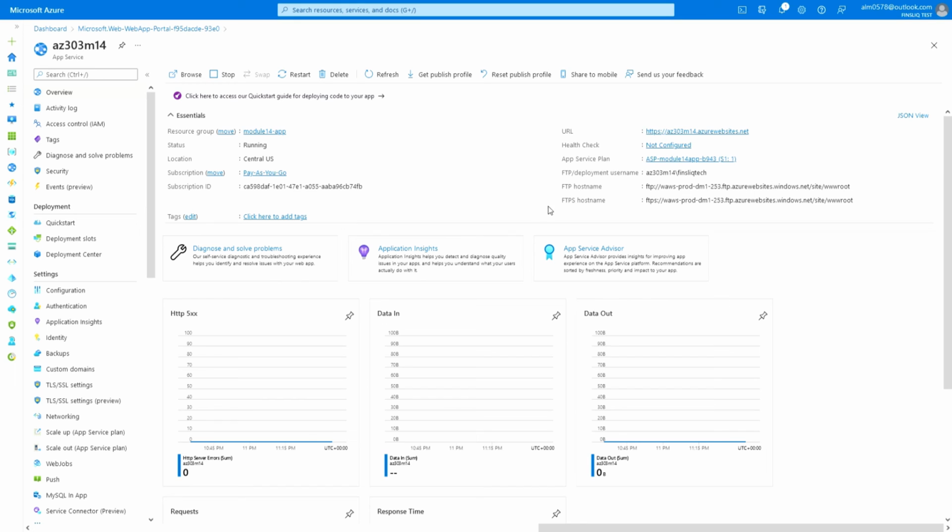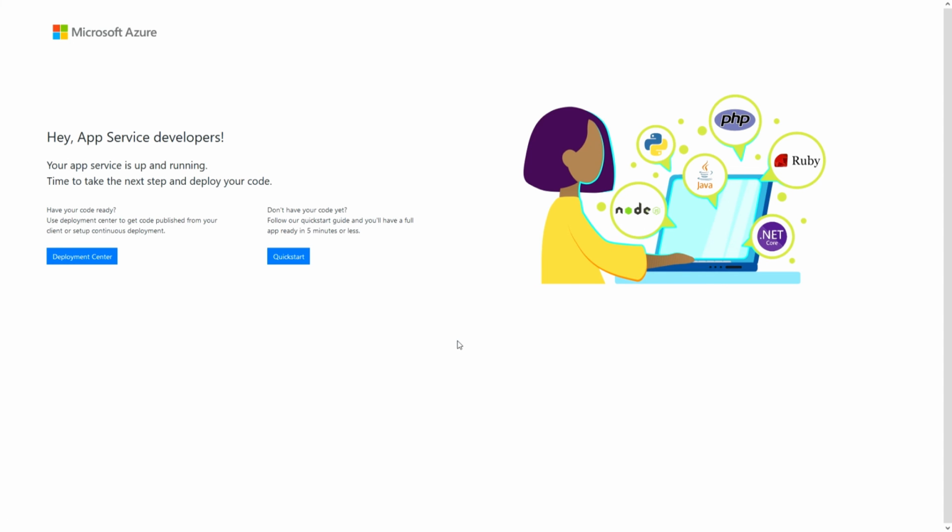And as you can see on the overview, you've got your URL. Let's go ahead and click on this URL and see if our application has been successfully deployed. And there you have it. The application has been successfully deployed, and it is now ready for you to go ahead and configure for your organization. And that is the end of our demo for this particular demonstration.